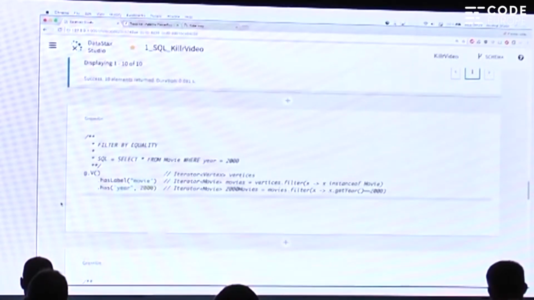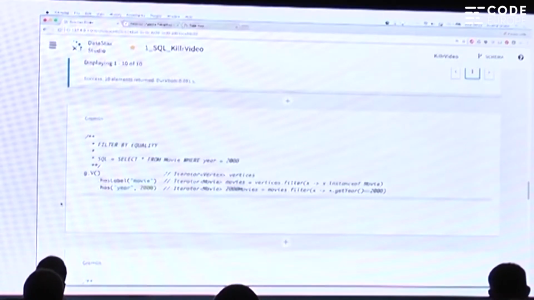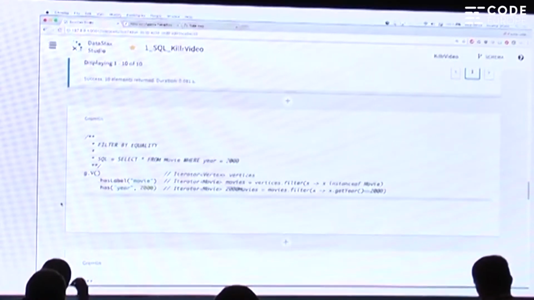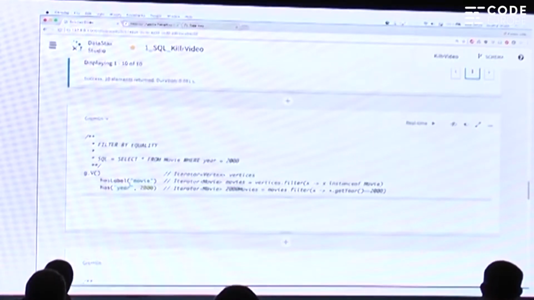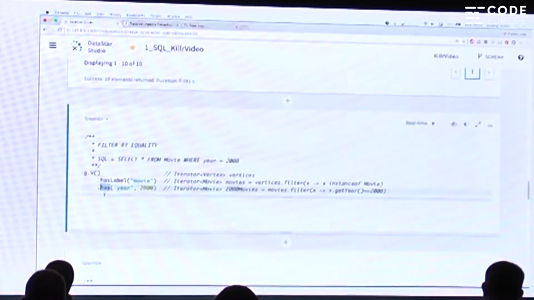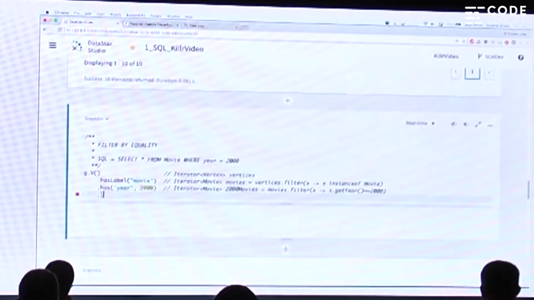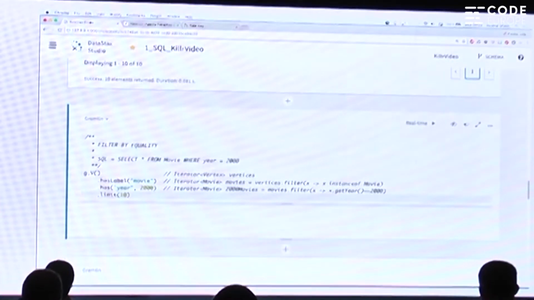Now let's do something more complicated. What if I add some filtering, a where clause, right? Select star from movie where year equals 2000. Give me all the movies released in 2000. Has label movie. Now I add an extra filtering, has year 2000. It is equivalent to doing a filter step on your iterator. Just that. So maybe I want to put a limit because I may have a lot of movies, so limit 10, for example.